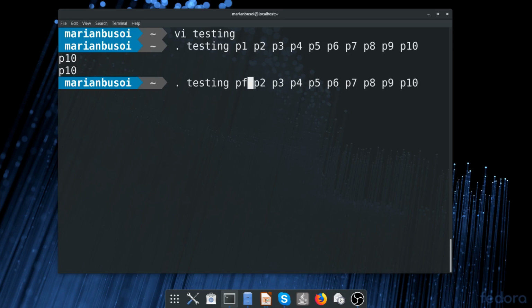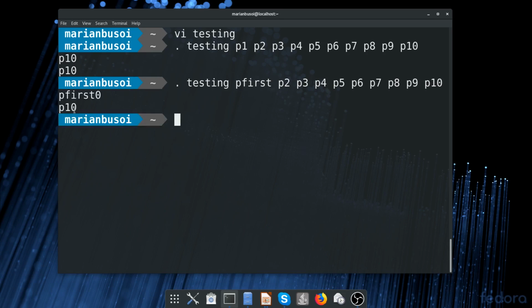So let's name this P first, the first parameter, and enter. And now the funniest thing happens. You see that this second line is correctly P10, which is our 10th parameter, but the first line looks funny, right? It's P first and then you have a 0.